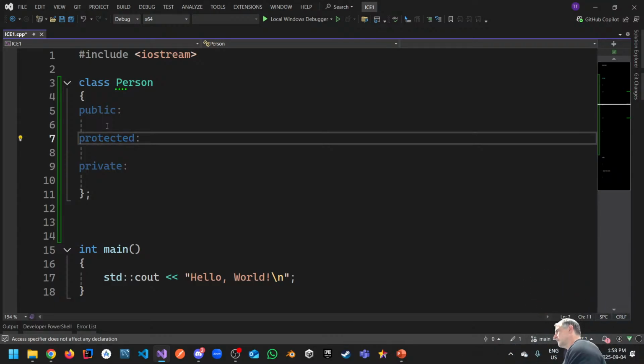Public, protected, and private. What do you think the protected keyword does if it's in that accessible order? Yes? It can be accessed by this class as well as its child classes. So if a class inherits from this class, it also has access to this stuff that's in the protected section, right? But if I only put it in the private section, only this class has access to it, nothing else. Okay? So 3 levels of access: public, protected, and private. Those are the 3 levels of access. Okay?